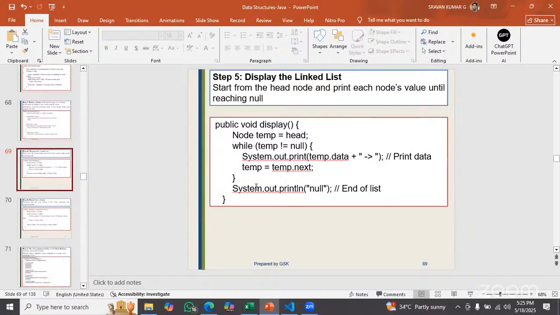Next, display the linked list. Start from the head node and print each node's value until reaching null. Null means there are no more nodes; that is the last node.